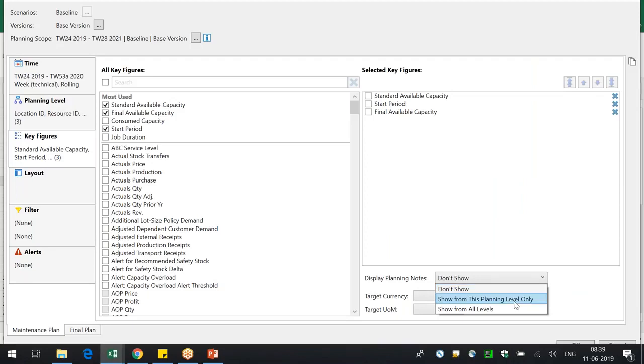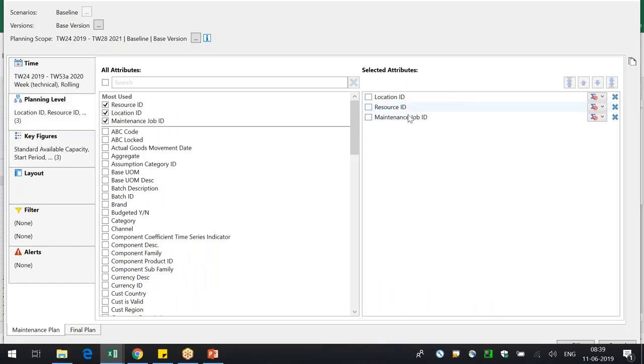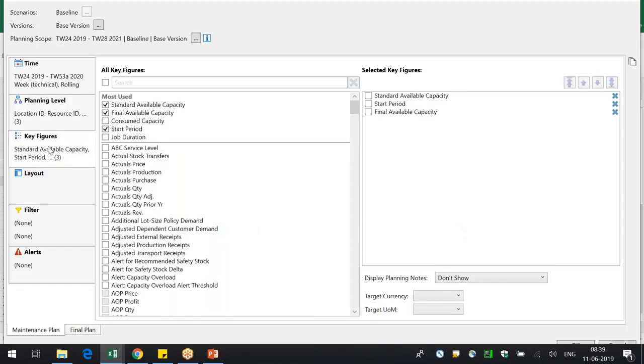So what does it mean? This means that whatever planning level you have selected here, there are three things here: location ID, resource ID, and maintenance job ID. So at this level, if there is any key figure which has enable planning note, only that would be displayed.